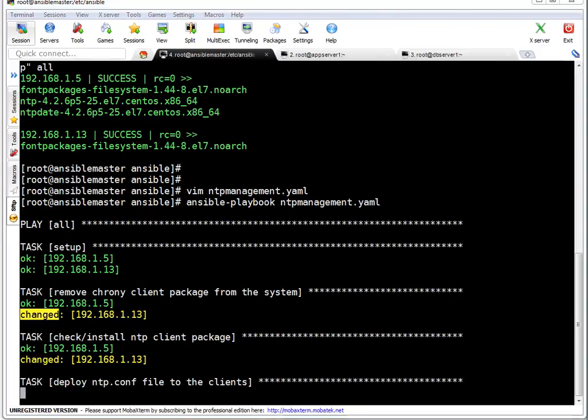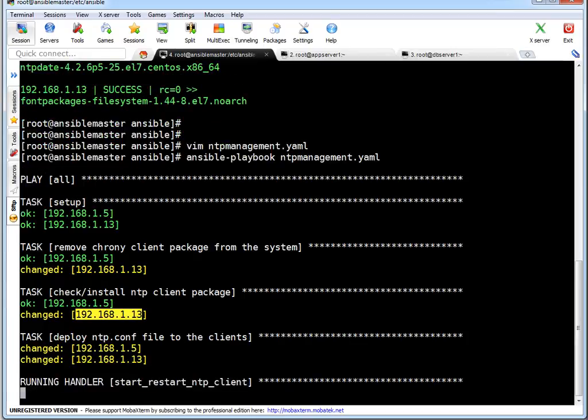Okay, on the second server, if you see, it is saying changed. It means it installed the NTP client on the second machine. Next task is to deploy ntp.conf. Friends, here I'm using a template, so I will show you my template file shortly once this playbook is finished.